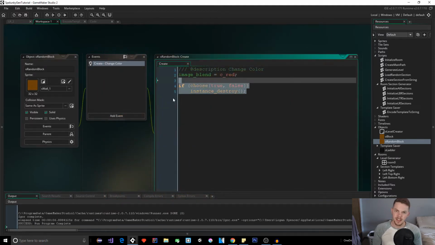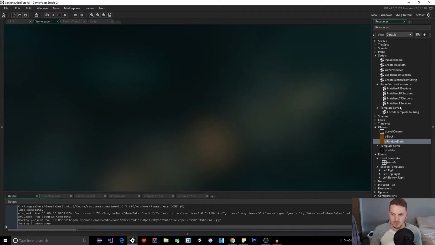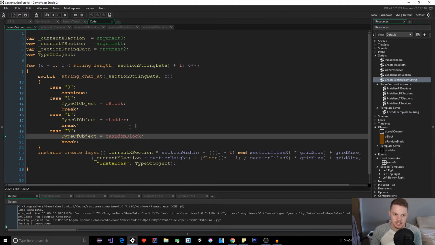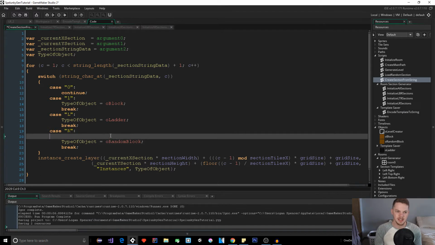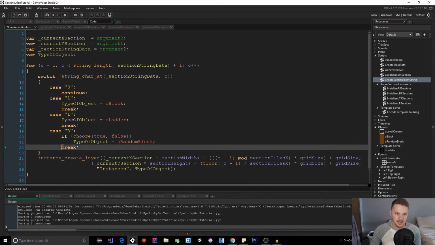But it shouldn't affect it later on, spawning new objects and taking into account these blocks, because I believe these are going to destroy themselves before that code would happen. But the other way, which is probably the more correct way to do it, would be to, in this code, we'll just do the test here. So we'll do if choose true false, same thing. Then we set the type of object and break.